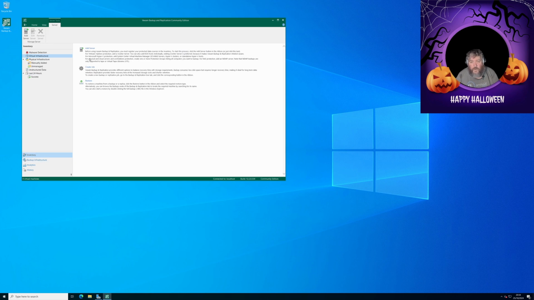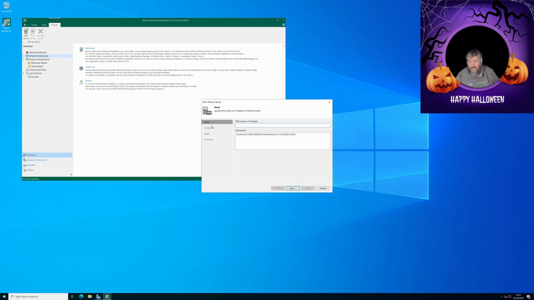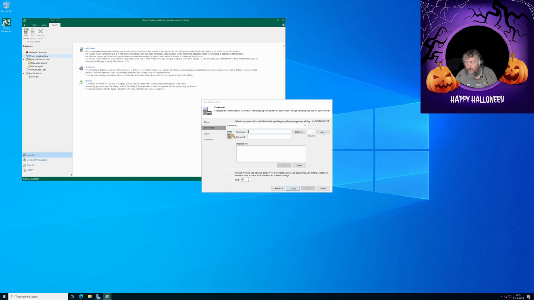So we go to add server, and there we go. There's our lovely Proxmox VE, Nutanix, Microsoft Hyper-V, Red Hat Virtualization, Oracle. So we're using VMware vSphere, we're using vCenter server. So I'm going to type vCenter server dot vCenter.sars-consultancy.uk. Again, I'm using FQDNs. I'm going to create some administrator at vSphere local.